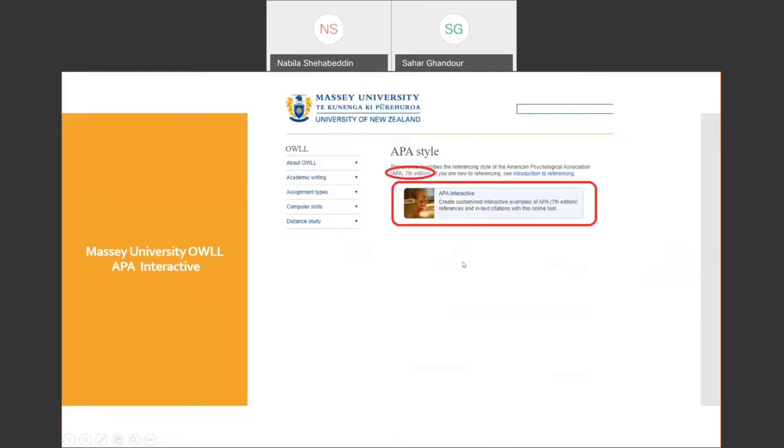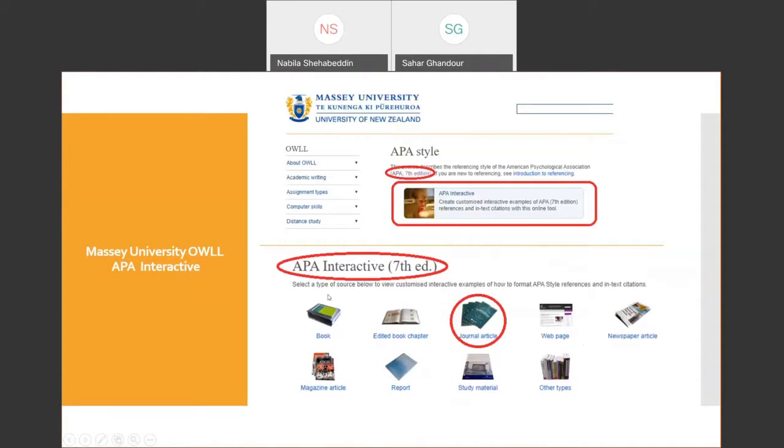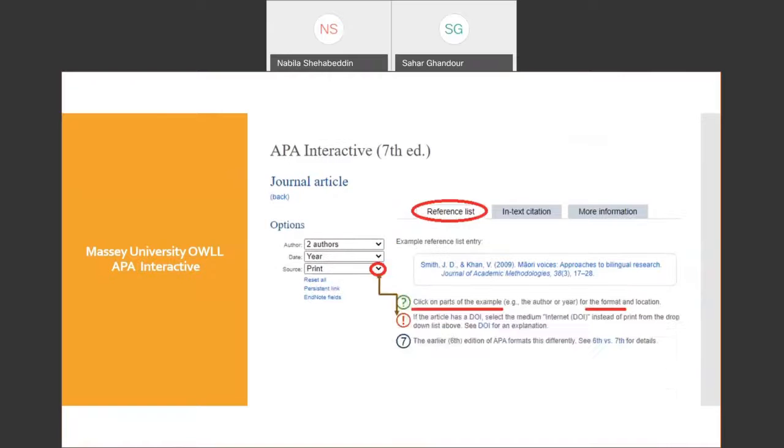So if you click on it, you can see the types of sources. You choose the type you want. Let's say I want to get a customized example for a journal article. You click on the link, and this will give you this page where you can customize the sample according to the number of authors you have in your original source, whether the source is print, or it has a DOI or a URL. And this will give an example reference list entry.